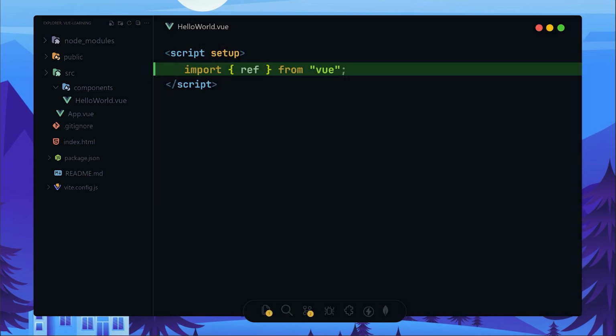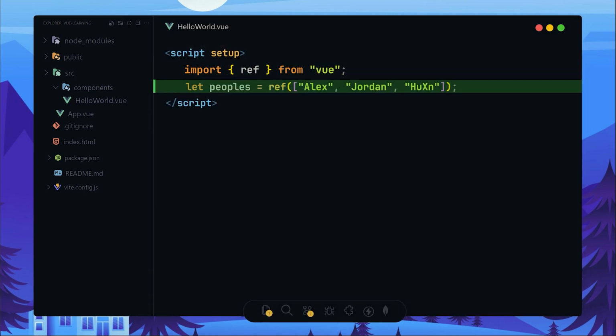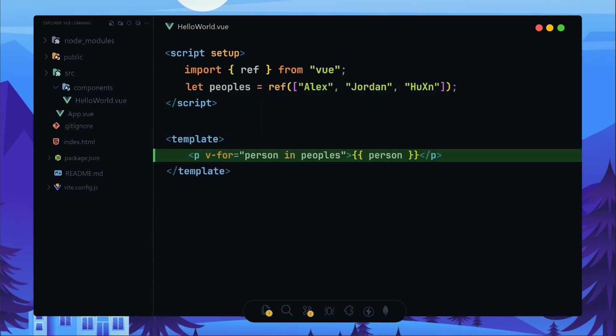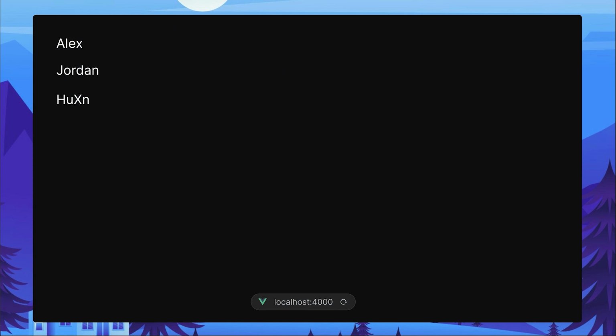We have to import the ref, then we create a list of data so that we can iterate over it. Then we create a paragraph, and for this paragraph we specify the v-for directive. This line simply means that we want to iterate over the entire pupils list, and for each iteration add every single person to the person variable and then render that to the UI. That's as simple as that. If we preview that inside the browser, it's going to iterate over the entire list, and then render each person to the UI.